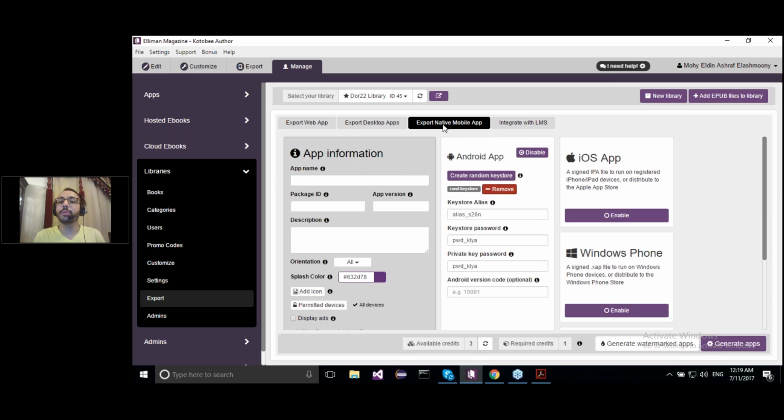Also, you can export your library as a native mobile app, either Android, iOS, or Windows Phone. For example, if you want to export it as an Android app, the .apk file will be downloaded to your desktop, okay? And then you can take this .apk file and upload it to your developer account on Google Play. This way, all of your users will just go to Google Play, search for the app name, and they can download the library app on their Android devices, okay?